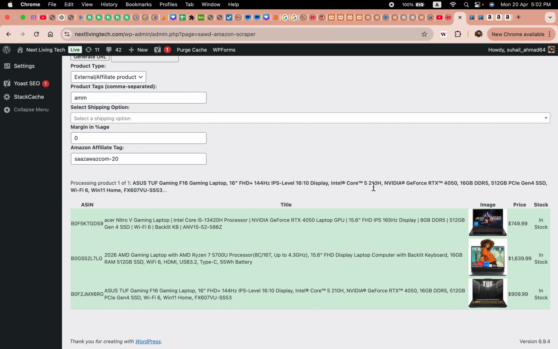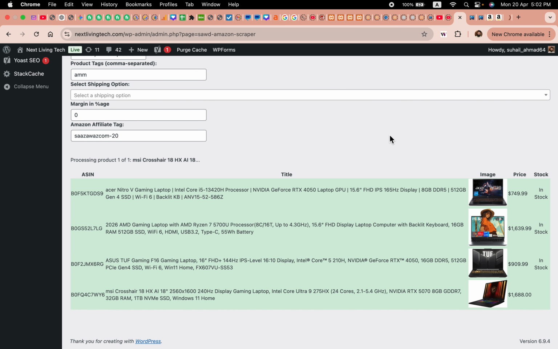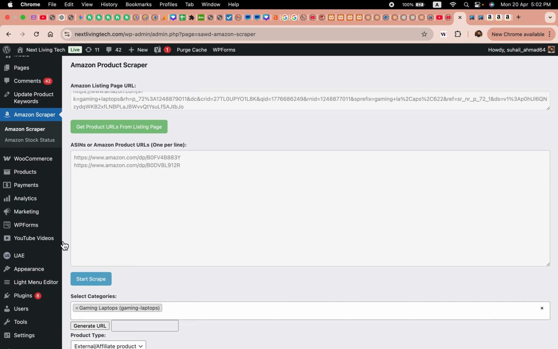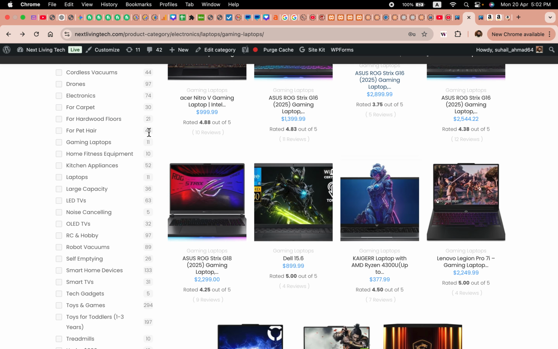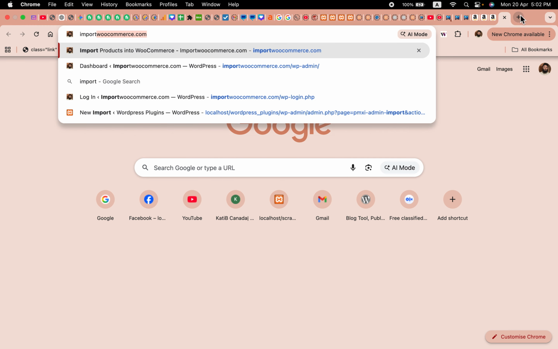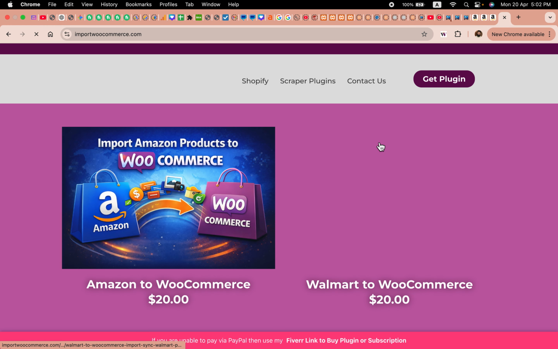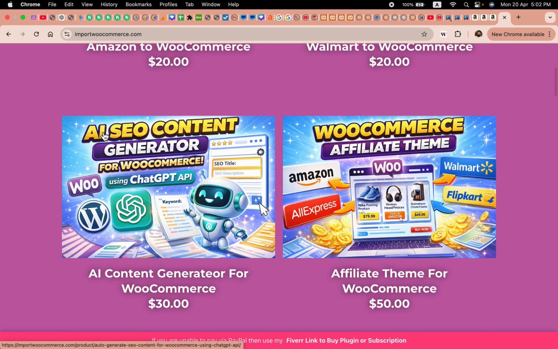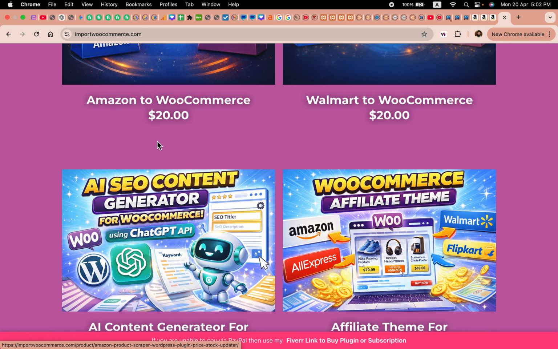So this is how you can add these products, but let me show you how you can get this plugin. There are actually 3 plugins combined. One is this Amazon Scraper plugin, one is this YouTube video plugin, and one is the main theme, which is the one you are looking at. If you go to import woocommerce.com, we have this import Amazon products to WooCommerce plugin for $20, and this SEO AI content generator for $30. This is using ChatGPT. So these two are $50 alone.